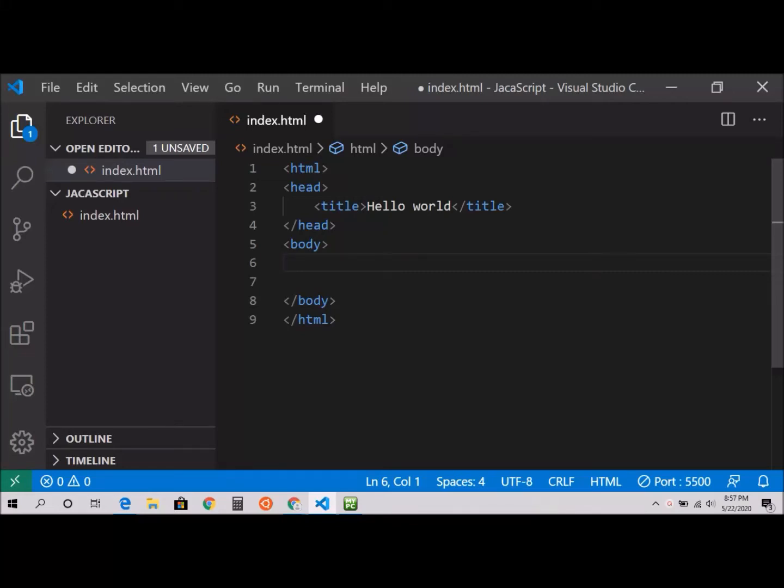Hello everyone, welcome back. In this tutorial, we're going to see how to do a math operation. In the last video, we saw how to do this with strings.